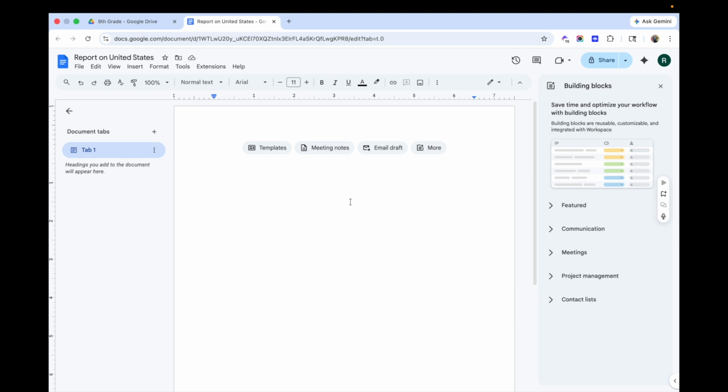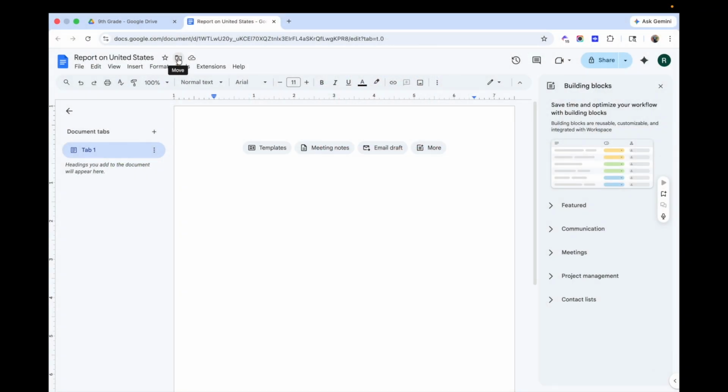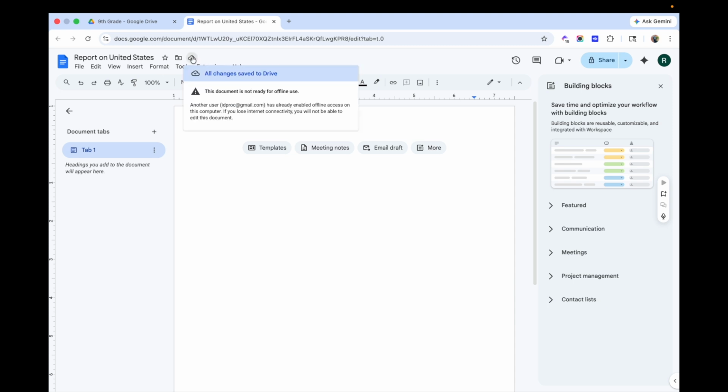I also want you to notice across the top, we have the star. So you can star reports, like a report on United States. There's also a move button. So let's say you did insert it into the Google Drive and you want to move it in My Drive, you want to move it to the 9th grade folder. Well, that's one place to do that. Just click on that folder, and then from there you can move it. You also have this See Document Status, and that document status tells you if it's ready for offline use or not. In this case, it's not ready for offline use.